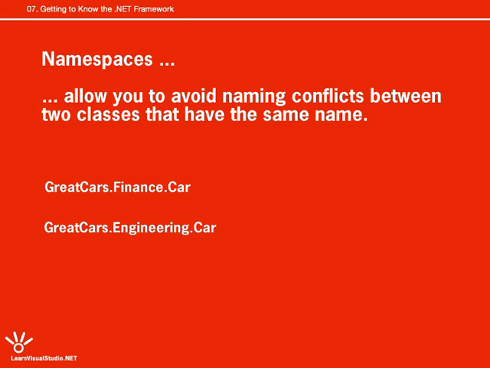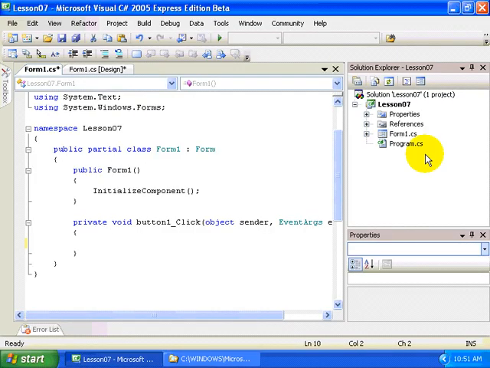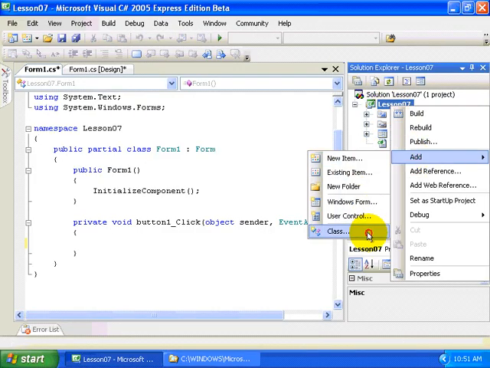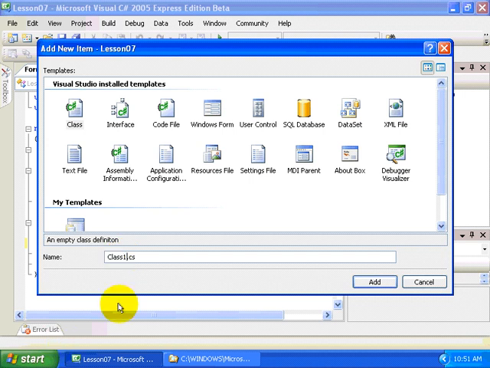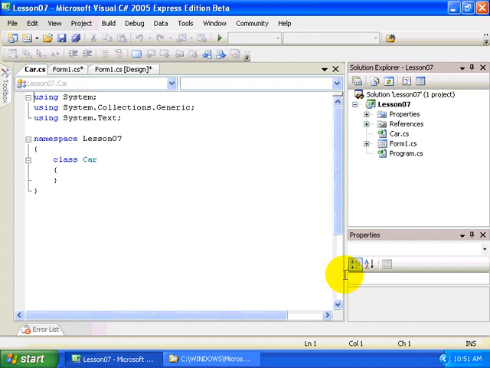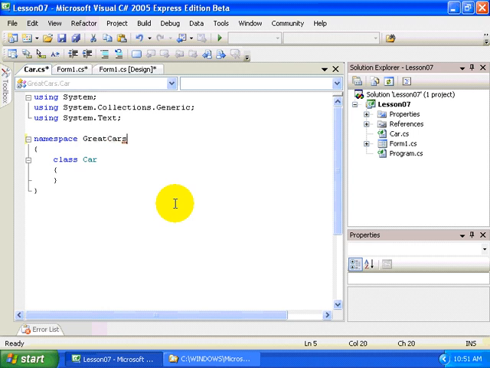So we can apply this to our own application, like from the previous example in lesson number 6, whenever we were creating a car class. Let's just run through a quick example of how we can create our own namespace there. I'm going to add a new class, and I'm going to call it Car. By default, it gives you a namespace in C# that is the name of the project. Now you can change this namespace to whatever you want it to be. In our case, let's use GreatCars.Finance. So great, I've created a new namespace and I can use it within my application.